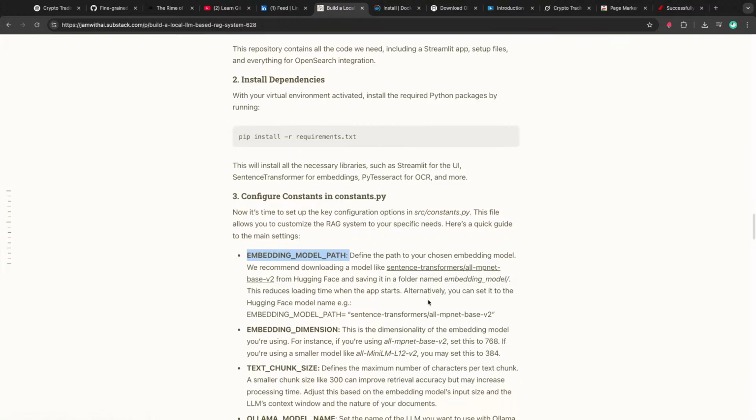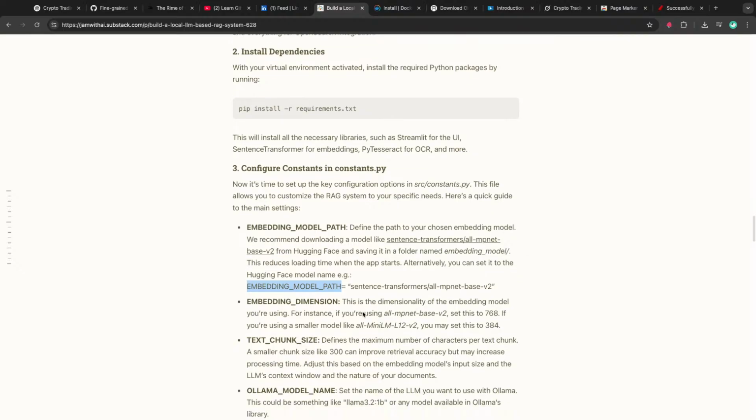Alternatively, you can set it to the Hugging Face model, for example sentence-transformers. Embedding dimension: this is the dimensionality of the embedding model you are using. For instance, if you're using all-mpnet-base-v2, set this to 768. If you're using a smaller model like all-MiniLM-L6-v2, you may set this to 384.